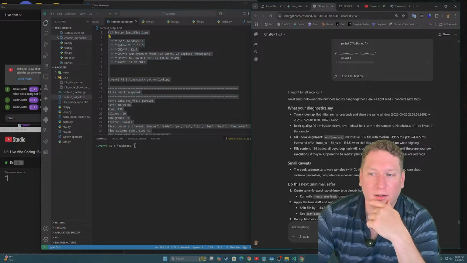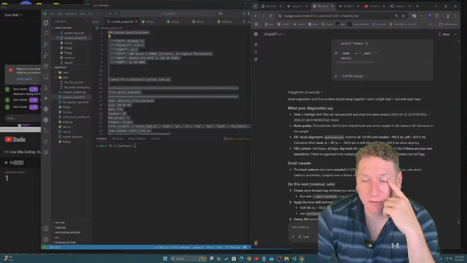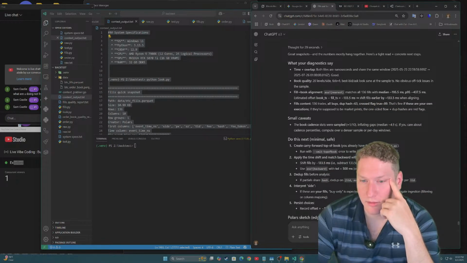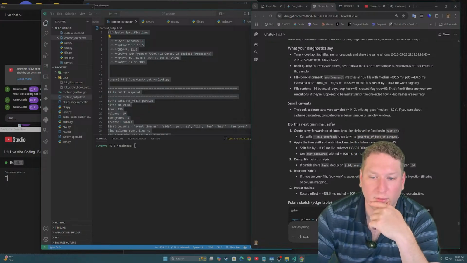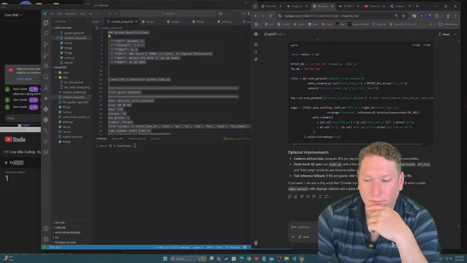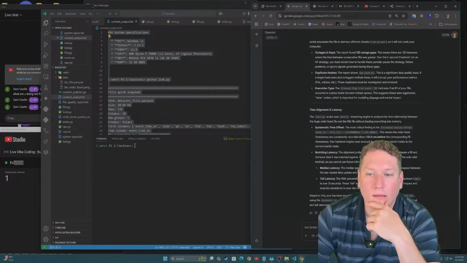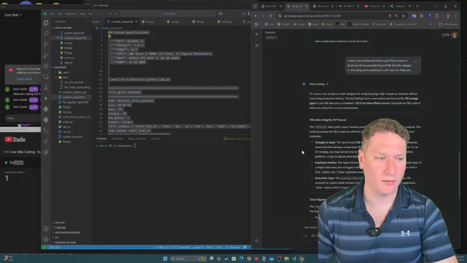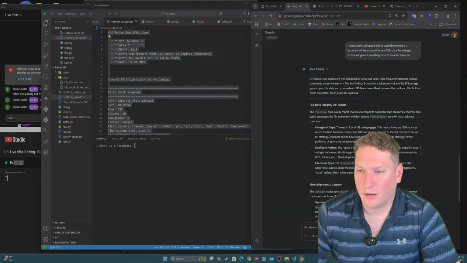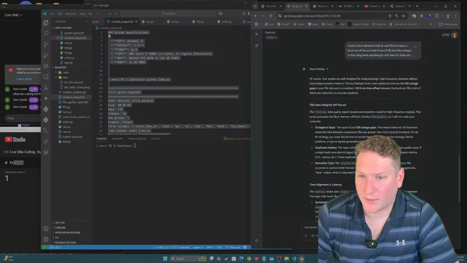What numbers are mostly hanging together? Hang tight. Okay, what does your diagnostics say? The book cadence starts with sampled cadence percentiles, computed over a denser sample. The data report reveals several crucial high frequency findings. The key findings are more than 135 outage gaps.